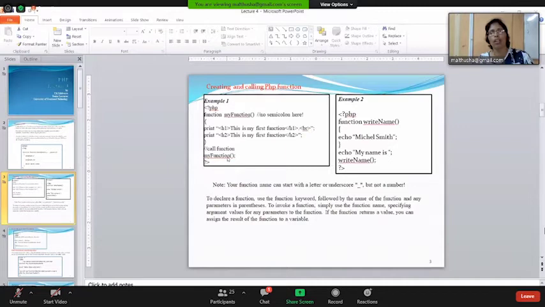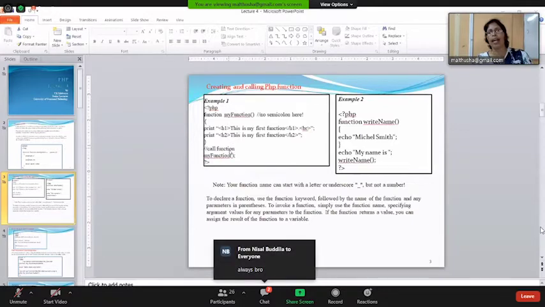Once you call the function, it will go to the function name, and whatever statements are available, it will display. Then what is the result of this example 1? What should be the result? What will be printed here? We have included the heading tags also, right? Heading 1 and 2. With the two headings, you can display the result. This is my first function, and this is my first function, two times with the different headings, right? These are the two lines which we can see after compiling example 1.